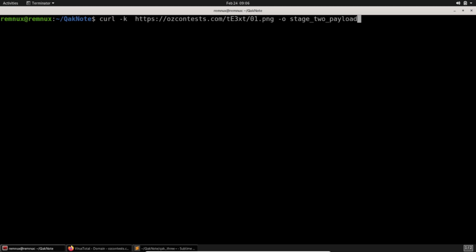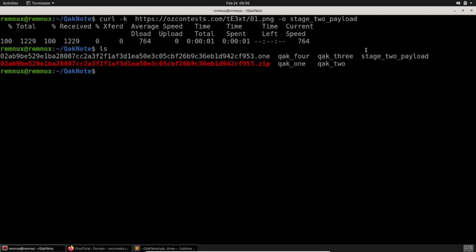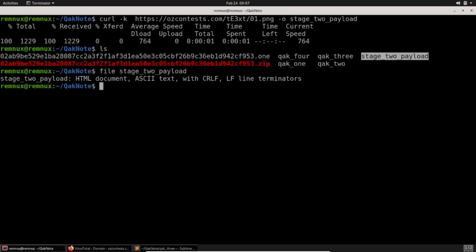Stage 2 payload. It could be DLL or some other file. I'm simply mentioning the name here. Let's wait for this to respond, and look at this. Actually, it has downloaded 1229 bytes, I guess. Let me see the file, and here it is.